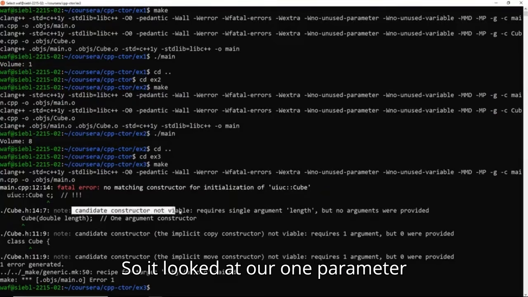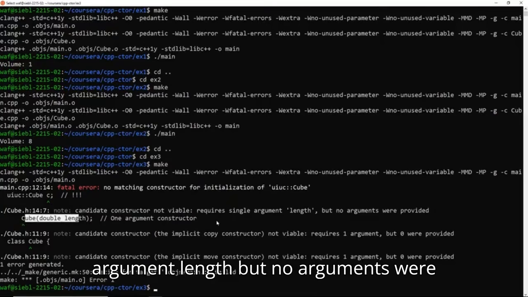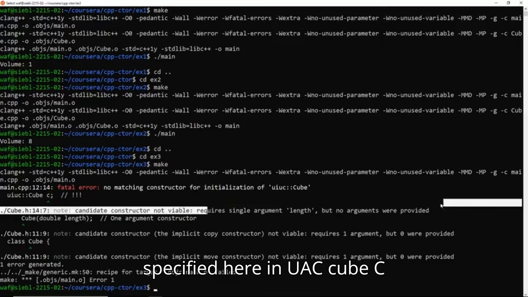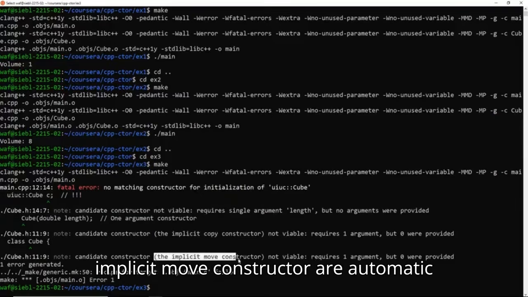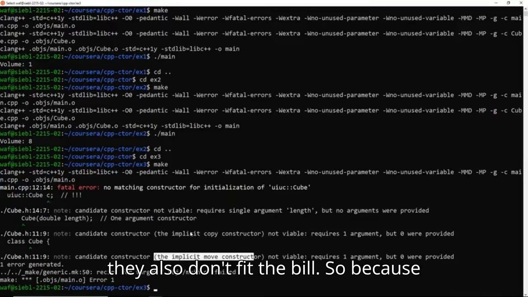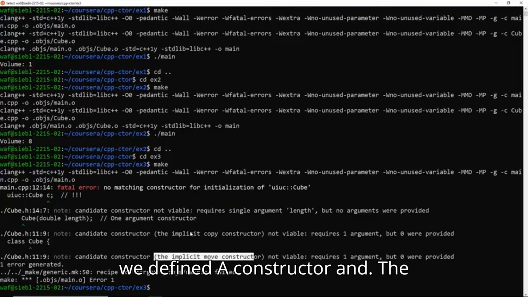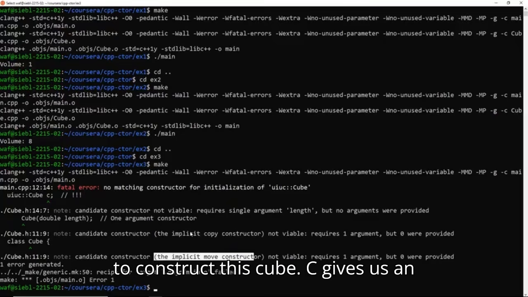So it looked at our one parameter constructor and it said the cube with double length doesn't work because it requires a single argument length, but no arguments were specified here in UIUC cube C. The implicit copy constructor and the implicit move constructor are automatic constructors that were built for us, but they also don't fit the bill. So because we defined a constructor and the constructor was not a zero parameter constructor, there was no default constructor, so there was no way for us to construct this cube.